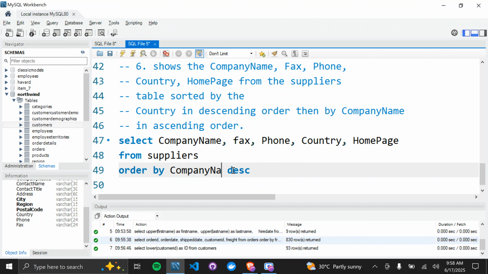Order by country first. The question says sorted by country in descending order. So we go sorted by country in descending order, and company name, comma, company name. And that's going to be ascending order. Or you might not put anything. You can decide to not put anything here.